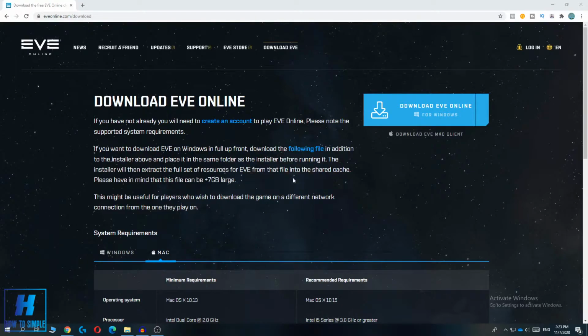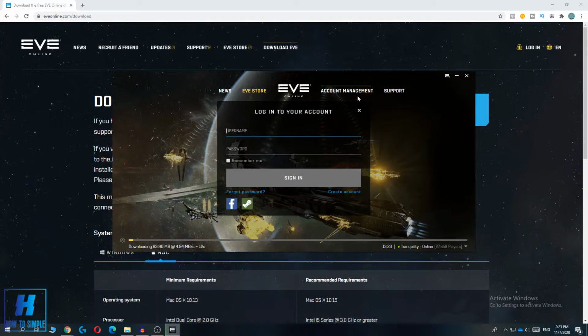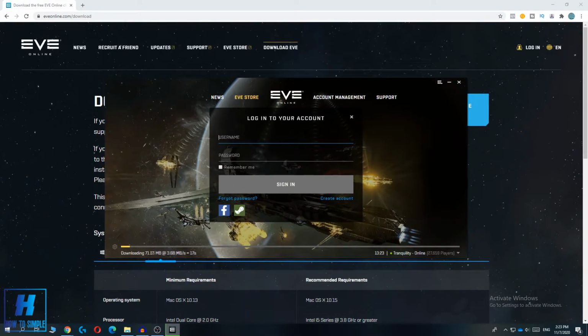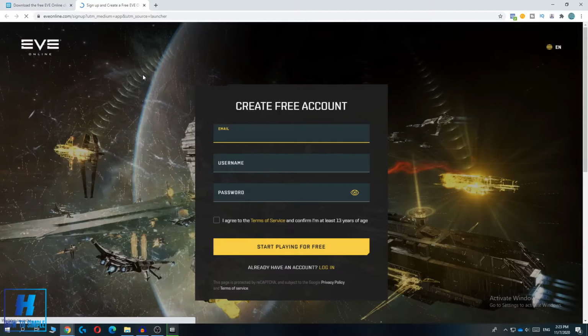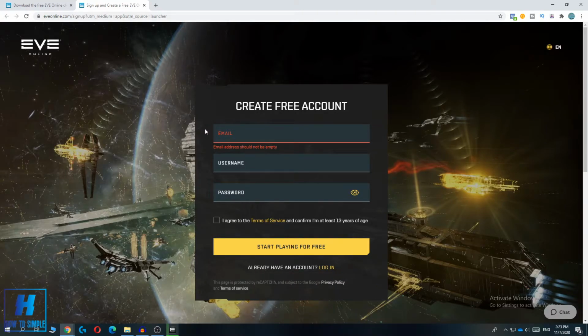Now it's loading, as you can see, by CCP, and this is the launcher of it. As you can see, you have to log in with your username and your password, but you don't have a password yet or an account yet. So you have to hit create account, and this will bring you over to the eveonline.com sign up process. So you want to enter in your email address. I'm going to enter in my email address right now.